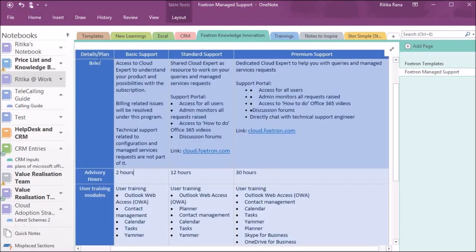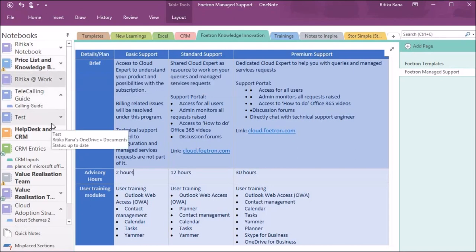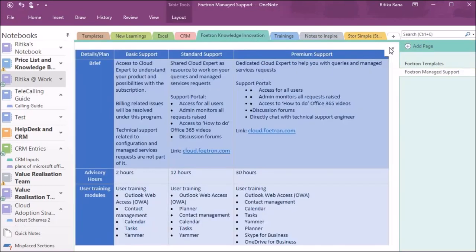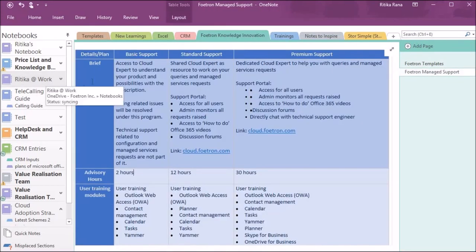I have three types of notebooks, that are personal notebook, official notebook, and the ones which are shared with me. Each notebook can have multiple sections which can further have multiple pages. For example, I have shared my official notebook with my colleagues and I do not want them to access some of the sections of this notebook.